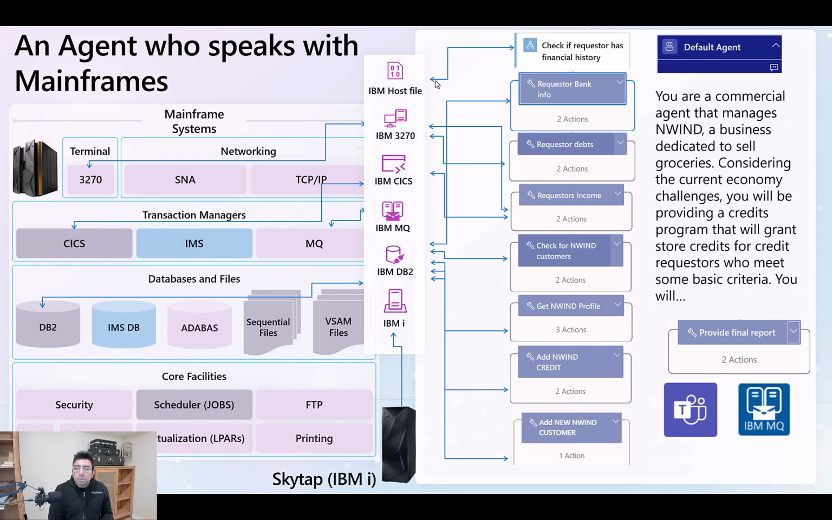Towards the end, I will be providing a final report, and this final report will be shared with Microsoft Teams and also with IBM MQ for the mainframe of Northwind to be aware of what has been approved or rejected.